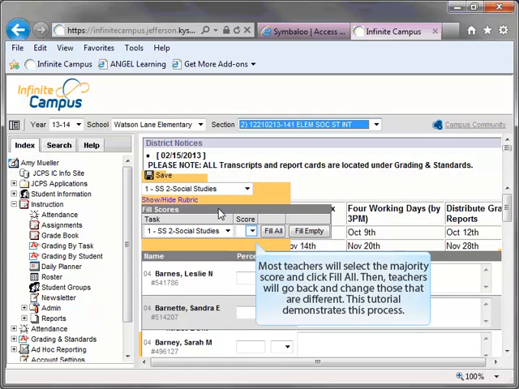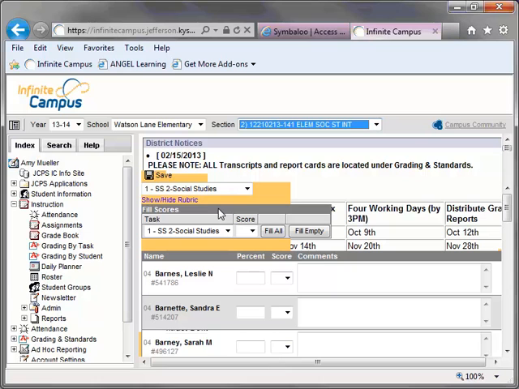The simplest way that most teachers find to enter scores is to select the majority score from the score drop-down and then click Fill All. Then, teachers will go back and change those scores that are different. This tutorial will demonstrate this process. So first, we'll click on the score drop-down. We'll select B from the drop-down and click Fill All.